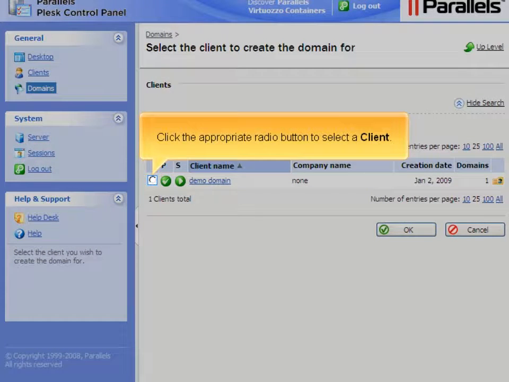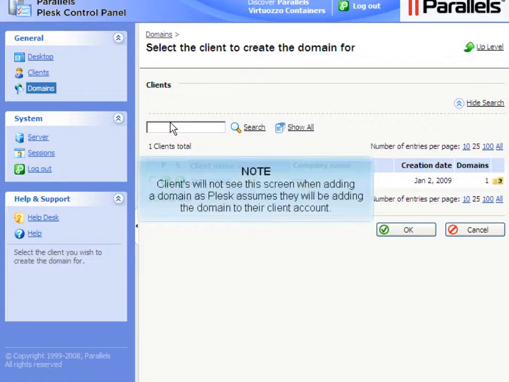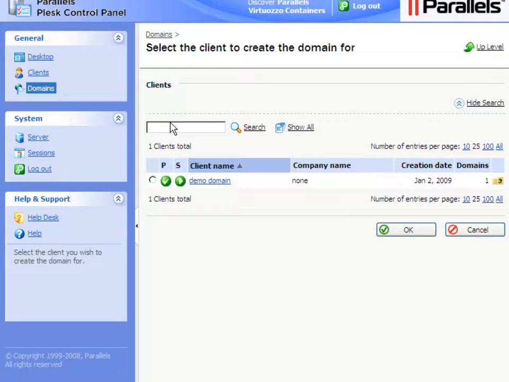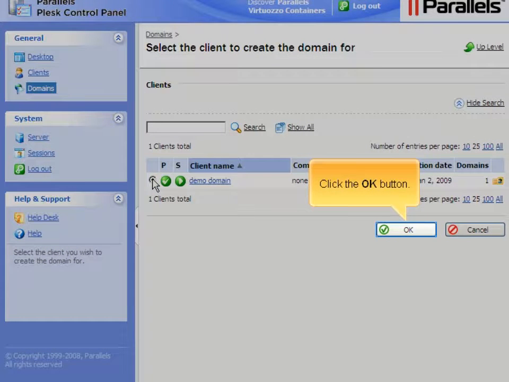Click the appropriate radio button to select a client. Clients will not see this screen when adding a domain, as Plesk assumes they will be adding the domain to their client account. Click the OK button.